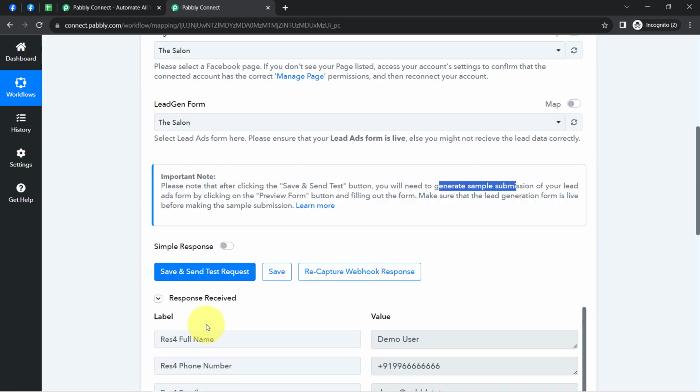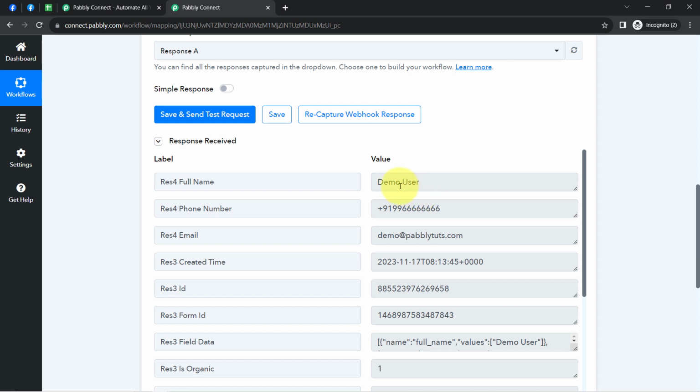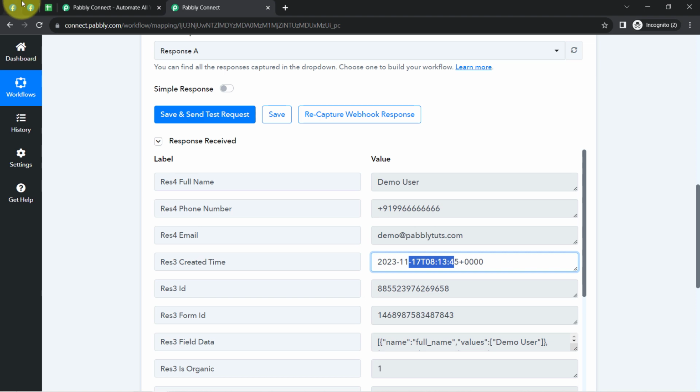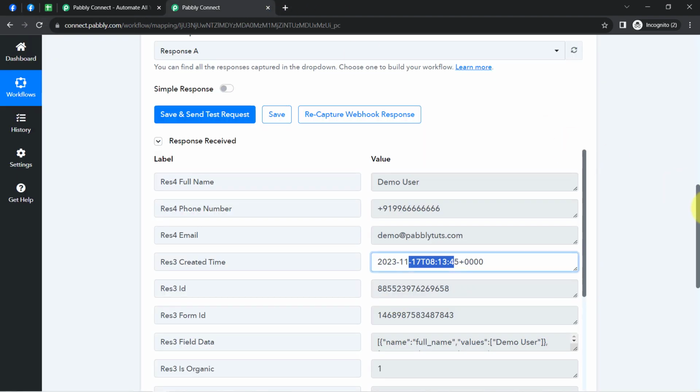Fingers crossed, and here you can notice the response is received, and it is the same first name, the same phone number, the same email address. We also have the timing and other details. The presence of this data clearly shows that the connection between this Facebook lead ad form and Pabbly Connect is working absolutely fine.